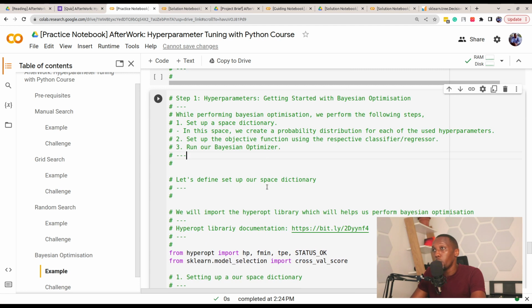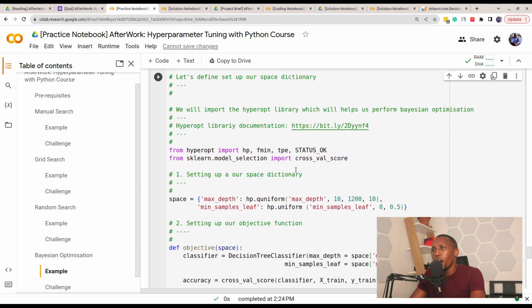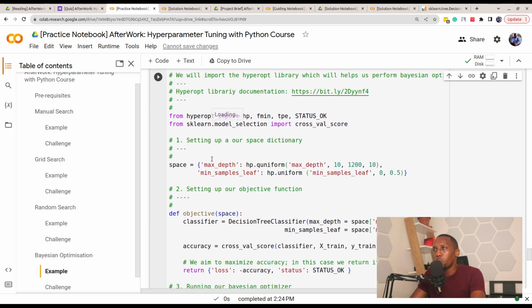So when it comes to Bayesian optimization, when we are implementing this technique, we normally do three things. We set up what is called a space dictionary, and in this space we create a probability distribution for each of the hyperparameters that we want to use. Then we set up what is called an objective function, using that particular classifier or regressor or machine learning model. Then we run the Bayesian optimizer to determine those hyperparameters that we want. So the first thing that we need to do is just to import what is called the Hyperopt library, which will help us perform Bayesian optimization.